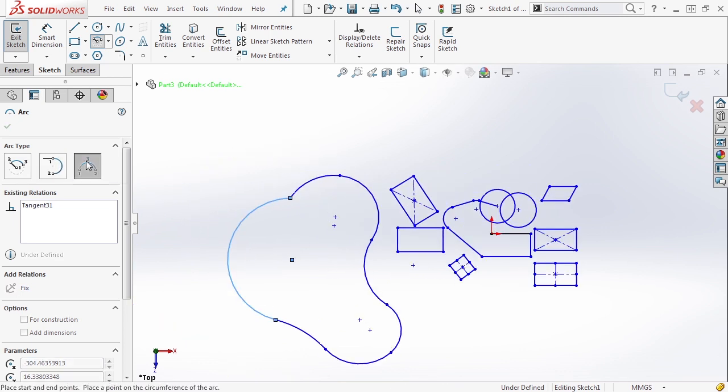The last option is a 3-point arc. You simply select the start, the end, and then you select a point that's along the center line or the midline of the arc. Again, this is a great way to create geometry, and usually this is the option that you use when you start creating an arc.